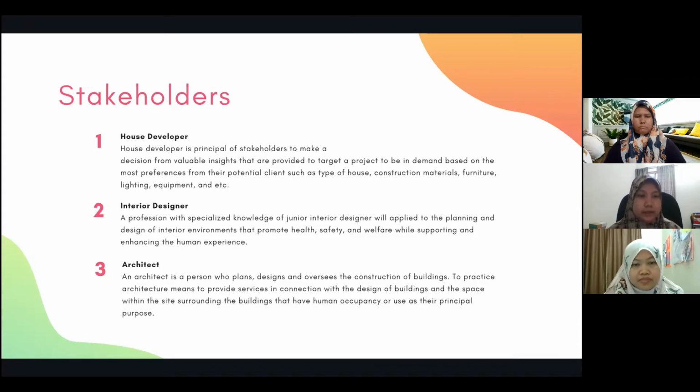Number two, interior designer. An interior designer is a profession with specialized knowledge of interior design, which is applied to the planning and design of interior environments that promote health, safety, and welfare while supporting and enhancing the human experience. Number three is architect.